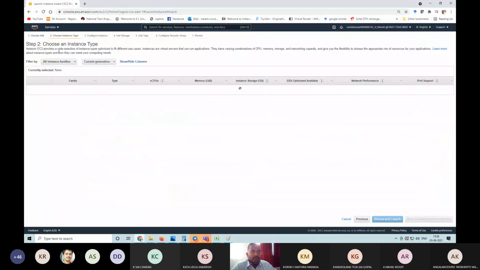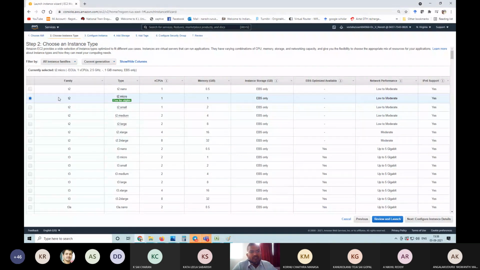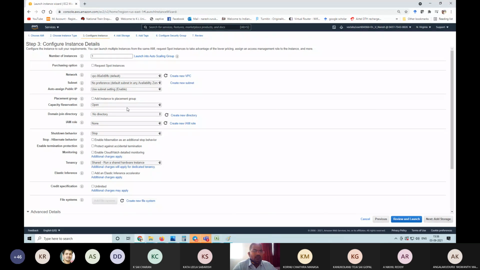So this time I am considering an EC2 instance. In the first class itself, we have discussed EC2 creation, right? This T2 micro, 1 CPU, 1 GB memory is available for us free of cost. So just click on launch instance. Now the number of instances is 1. Obviously the network which is showing is the default one.